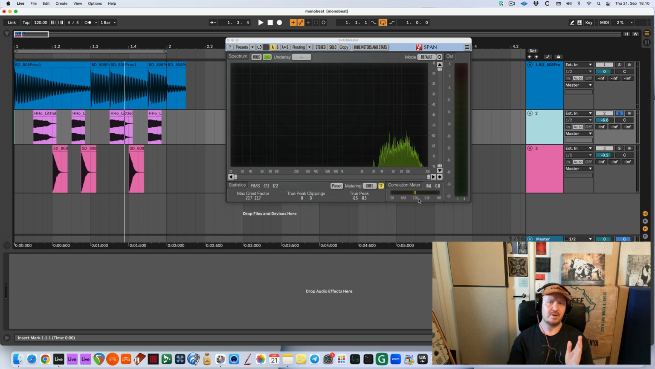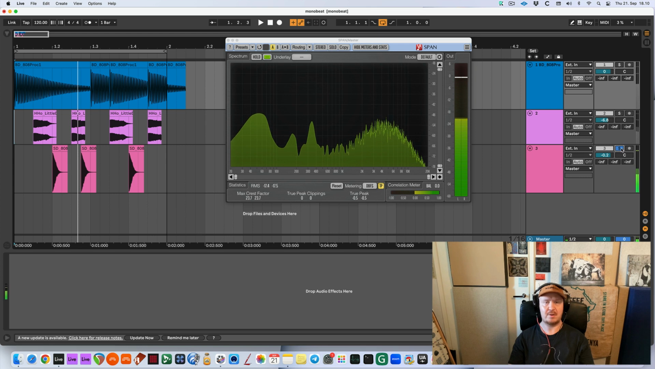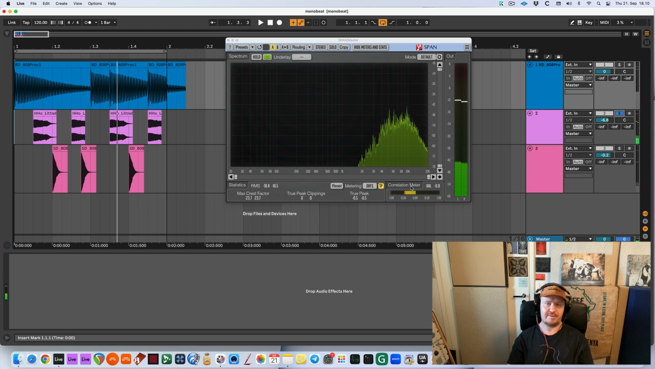In a nutshell, when you're using a correlation meter, in this meter by Voxengo, which is free and you should get it, it's amazing. The more it leans to the right, the better the mono compatibility will be. And the more it leans to the left, the more issues you will have with that sound once it's made mono. So this tells us a story.